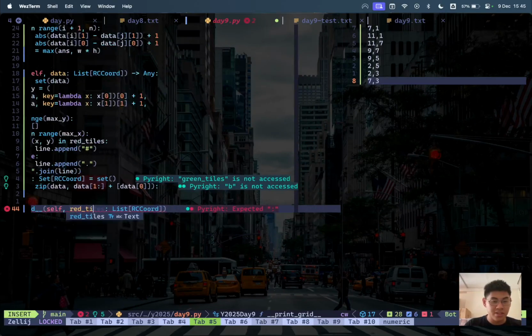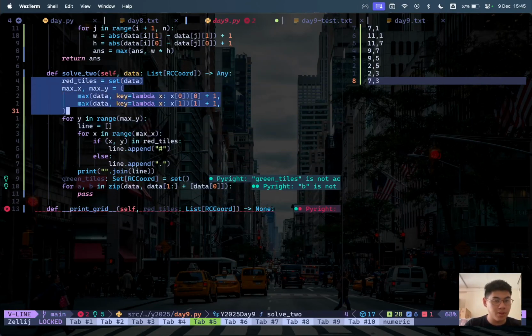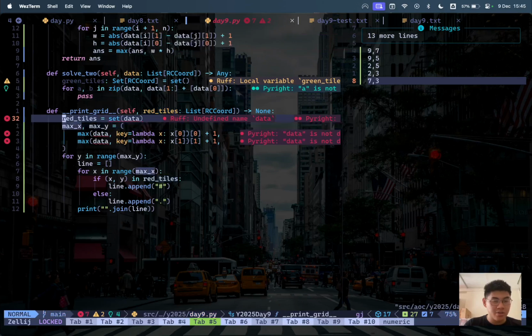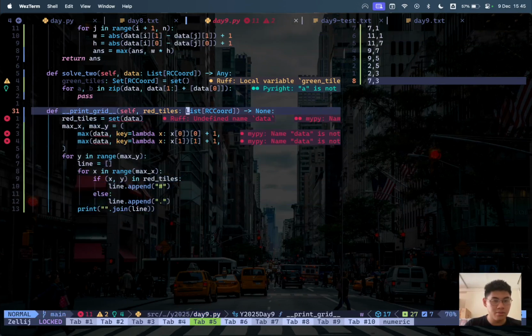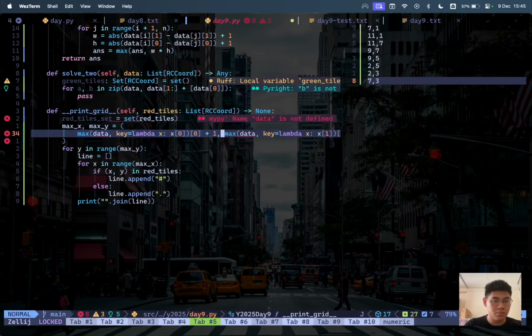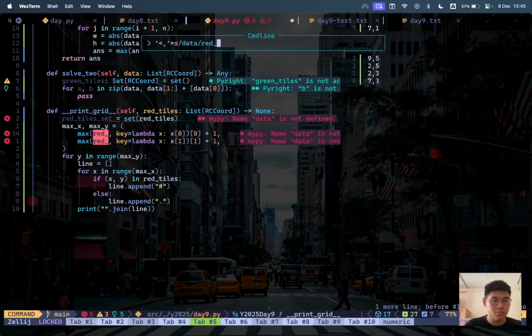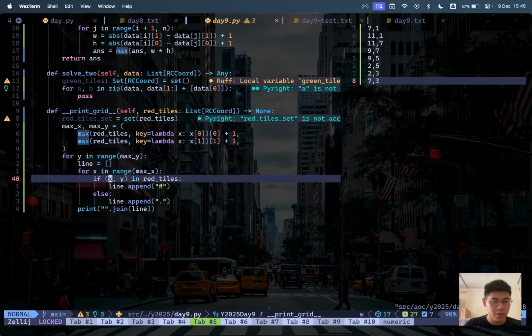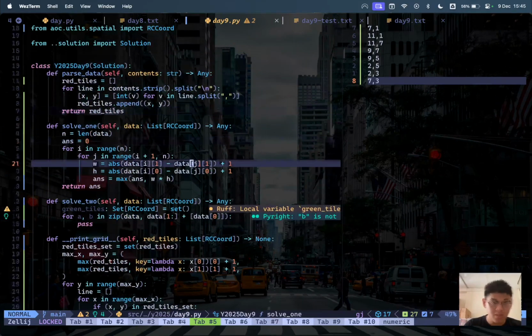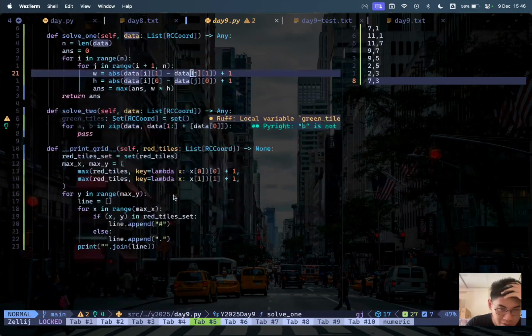Let's see, this is the red tiles. Yeah, so I am just going to do, yeah, and then let's just do red tile set. Okay, so let's not care too much about this.